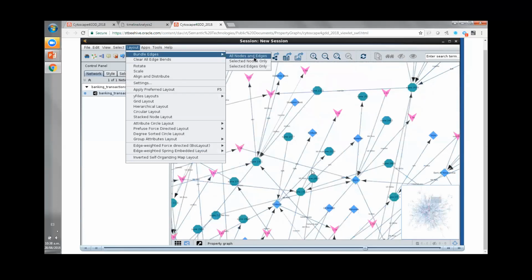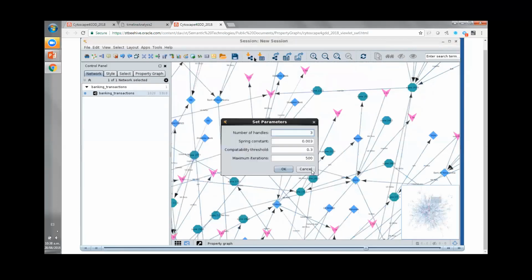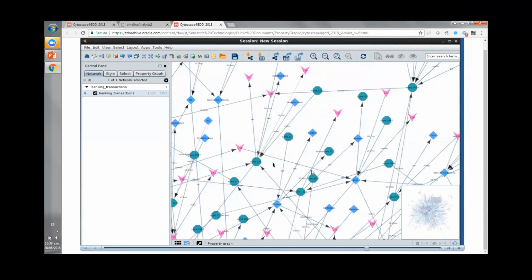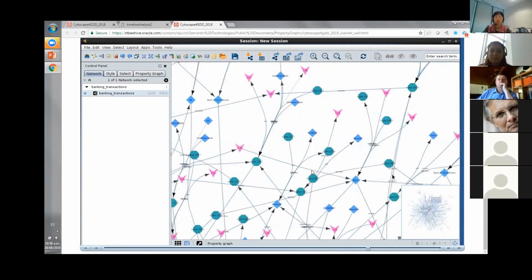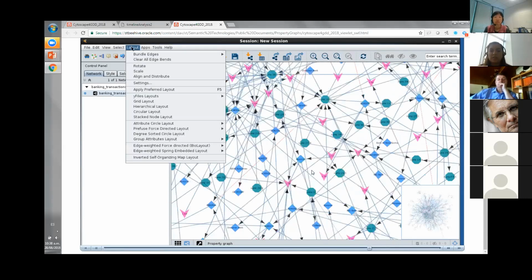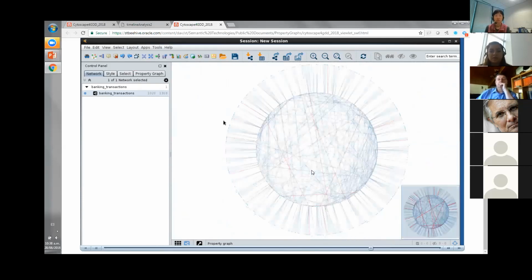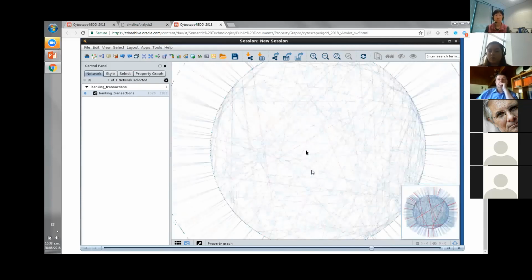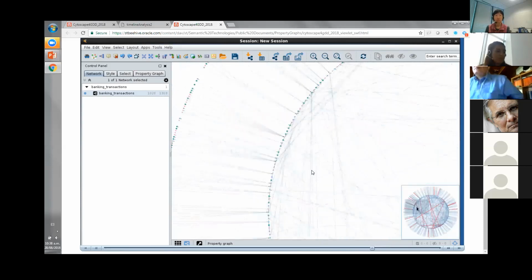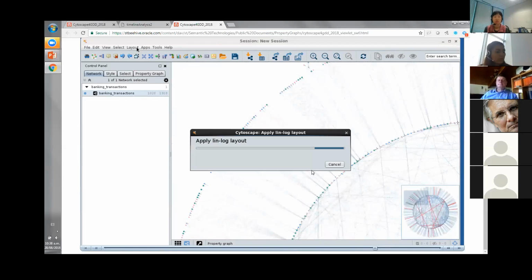What you can do also is to bundle the edges. You can define how you want to bundle or collapse the edges, so it's easier for you to visualize the data you have. You have different layouts so that you can work with your data. One of them is a circular layout. Another is the one provided by Cytoscape, the link long layout.